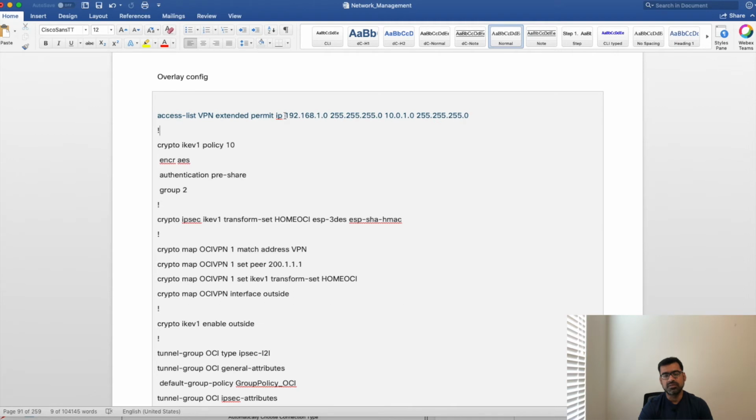So you can see access list VPN. I named it VPN, and I'm saying that from my LAN to the remote LAN, this is the traffic I want to encrypt. But if you have multiple segments in your LAN and you want only one department's traffic to go encrypted, you can choose that. Keep your crypto ACL very limited or minimal, because I'll tell you why while we do the verification. So this is the first part: identify the interesting traffic using an ACL.